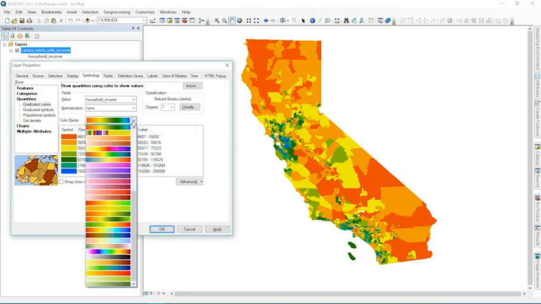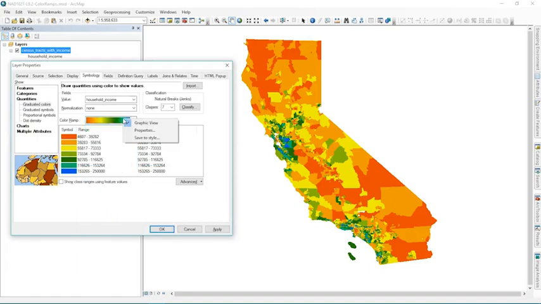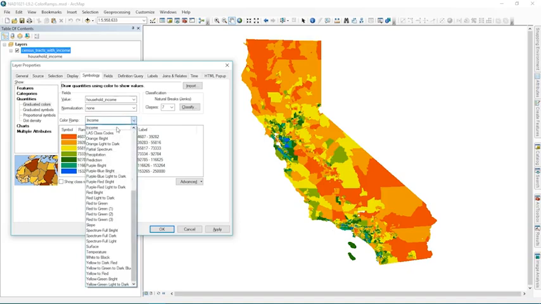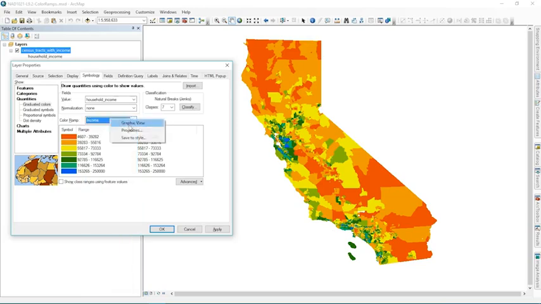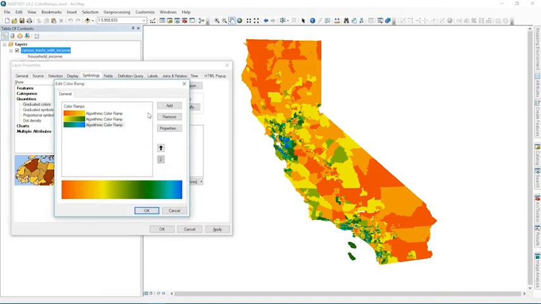And now it'll stay in my list of options here. And if I go off of graphic view, I can see that it uses my name in this list, and it sorts it in order of the name. Okay, let's take one quick look at what the other color ramps are like too.